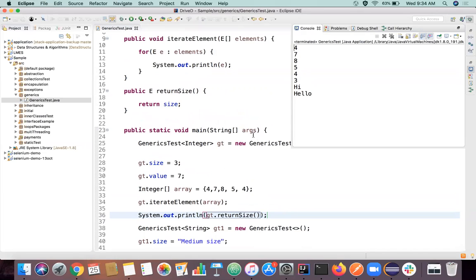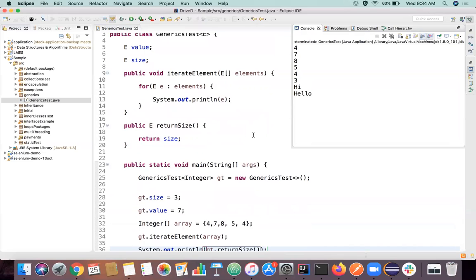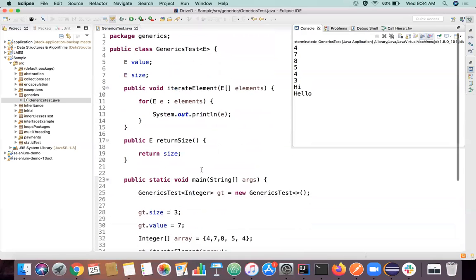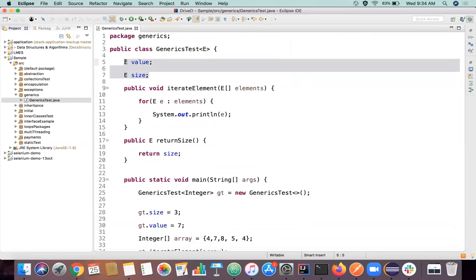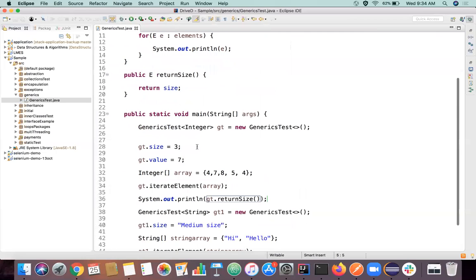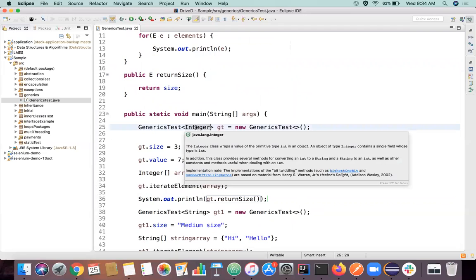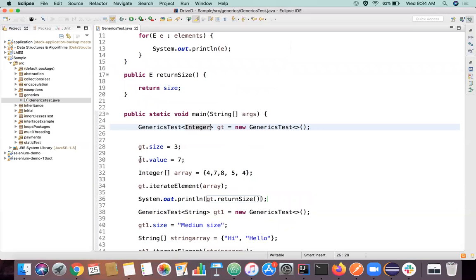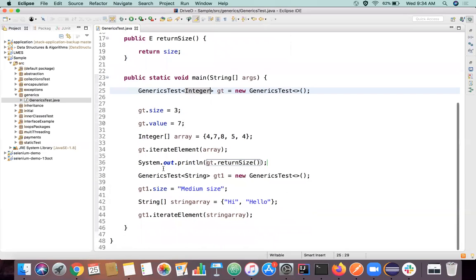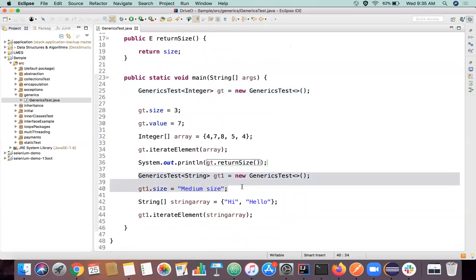No, I didn't get your question properly. Say here you have initialized generic test integer gt just because size and value are of integer type, right? It is not of integer type. The size and value is not of integer type. It's of type e, right? Since we declare integer here, size and value are converted to integer. Size and value can be string also. I can give a string value. That only we gave here.